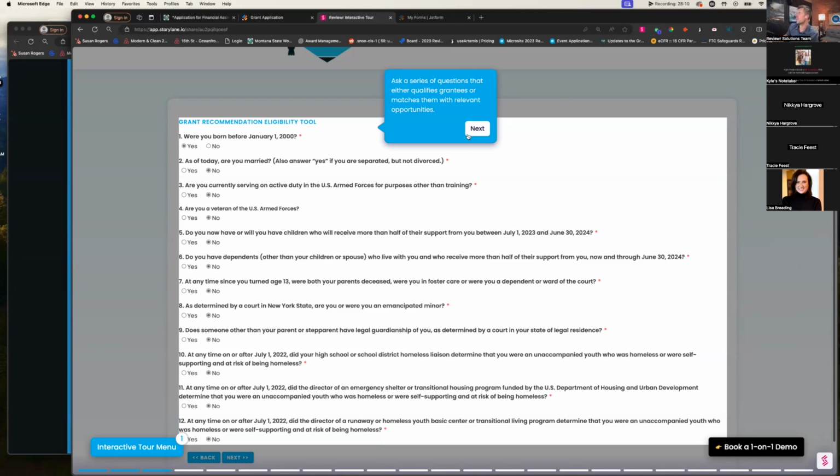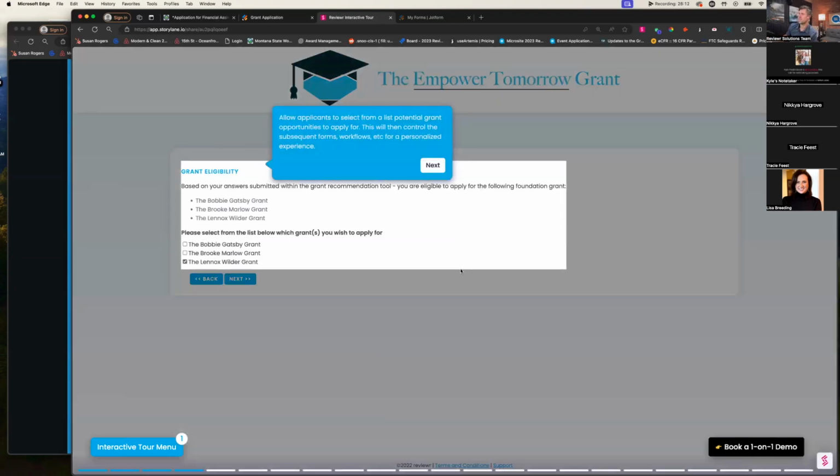But also, it's going to say, you know what? Based on what you just put into the system, these are the 3 grant opportunities that you best align with or that you match. Which of them, or all of them, do you want to apply for? And then based off of that answer, it's actually going to update all the subsequent pages, right? So the application forms, the workflows, the judging committees, all that stuff is now going to be a personalized experience based on what they just chose.